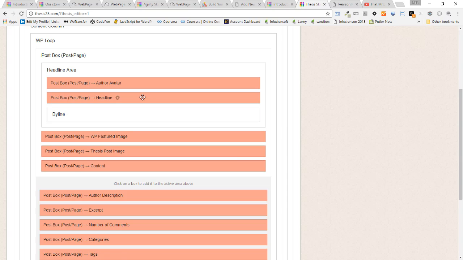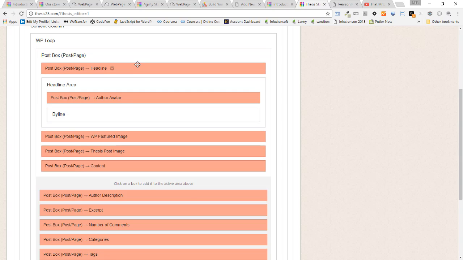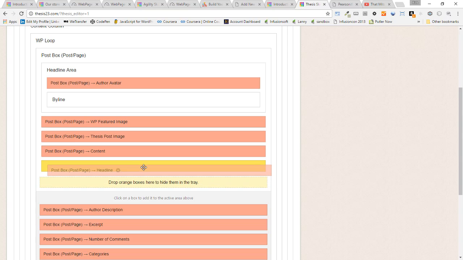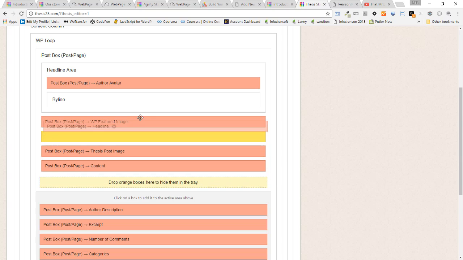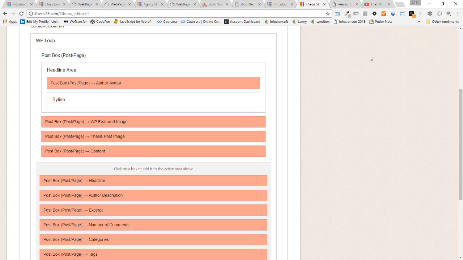You shift drag headline up here into the post box, let it go, and then drag headline down here to where it says drop orange boxes here to hide them in the tray. Right? See, when it turns yellow, that's where it wants to go. So it wants to go here or it wants to go there. If you see that yellow, if you let go of your mouse, that's where it's going to go. Well, here we want to drop it in the tray.